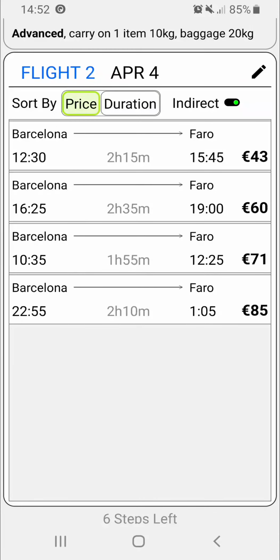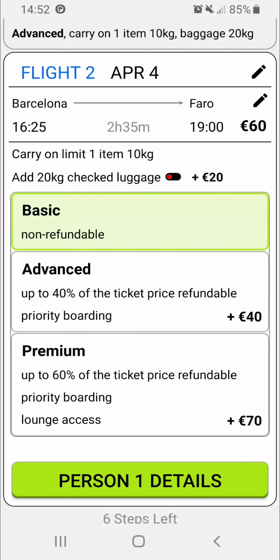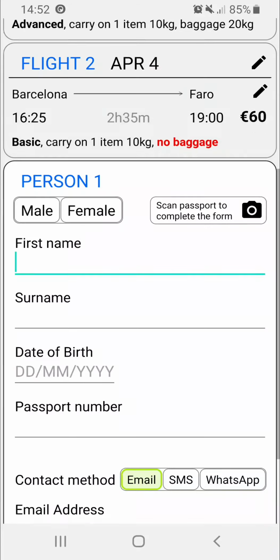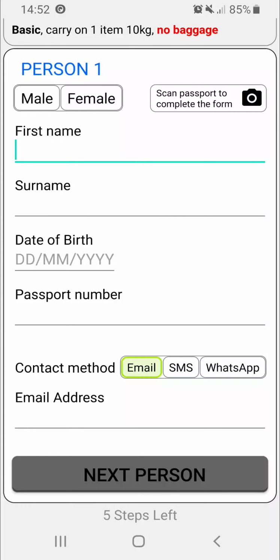Okay, so I'll select this one over here. And this time, I don't want luggage, and I'll just go with the basic fare. So I expect that I'll pay 60 for that. Okay, so now we're going to enter details, so I'll select that.